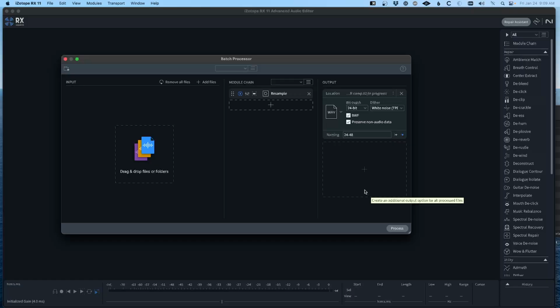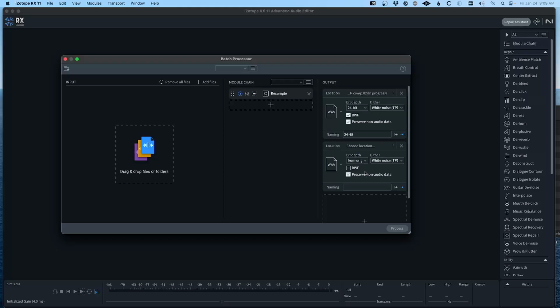So you could make WAV files in various bit depths. You could make MP3s simultaneously. And you can decide where they're going here. And also if there's a naming convention you want to use.